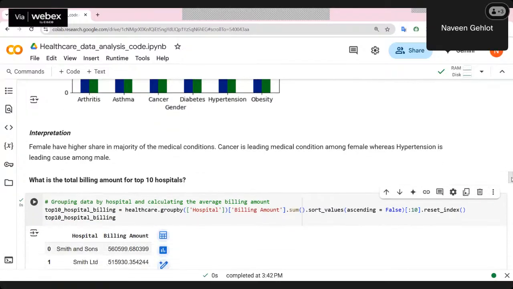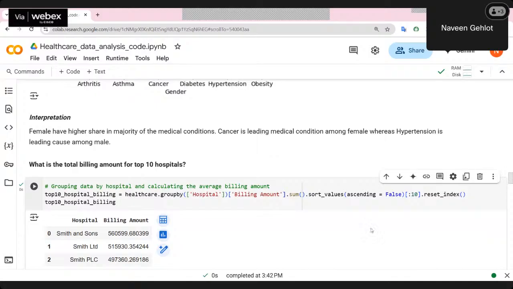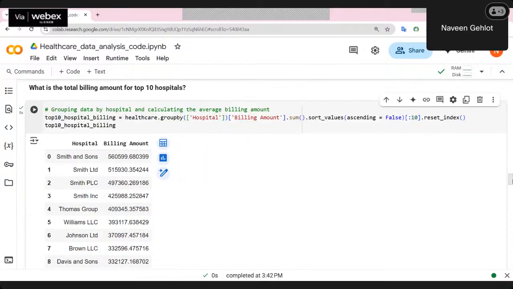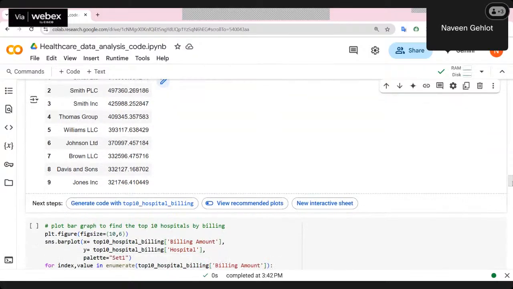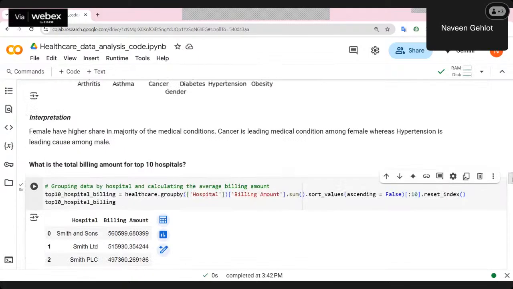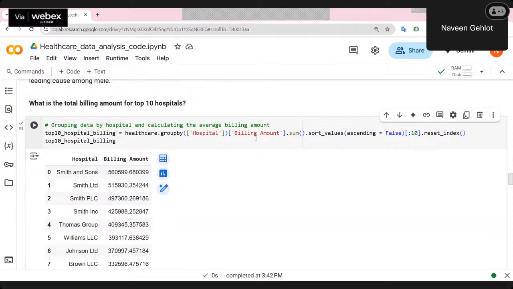So now we go to the sample. Around 5 lakh 60,000, 5 lakh 15,000, 310,000. You can see the stats, the names of the hospitals with the amount.